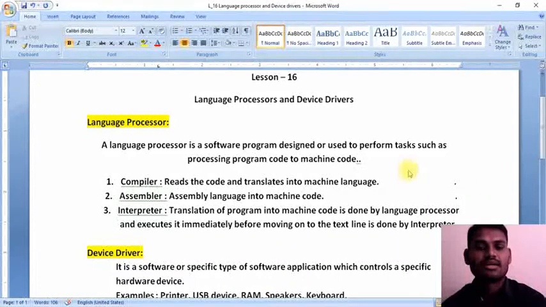Hi, welcome to lesson number 16, that is language processors and device drivers. Okay, let us see one by one. What is the language processor and what are the device drivers? Actually, language processor, first of all.